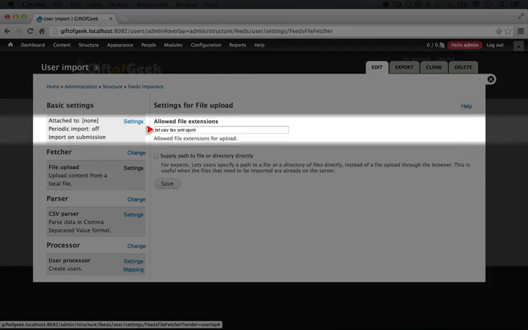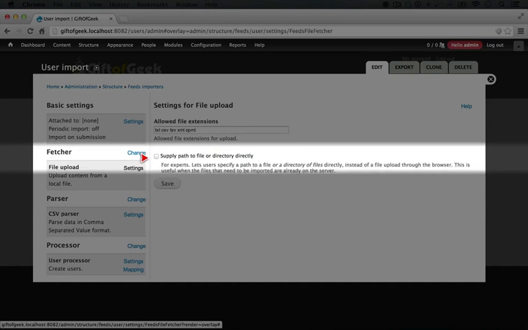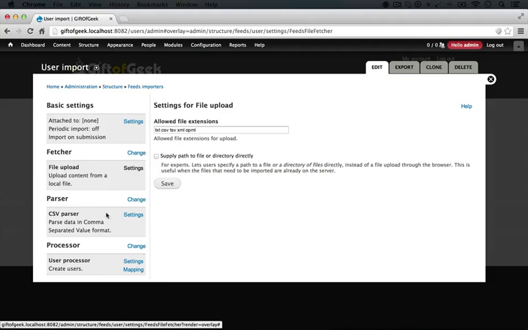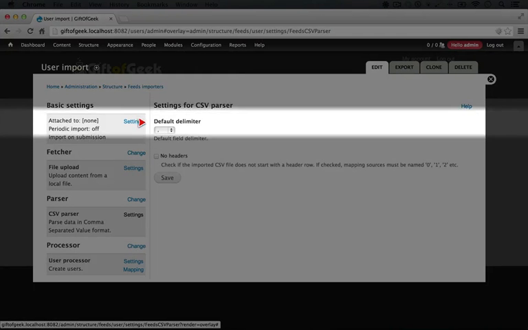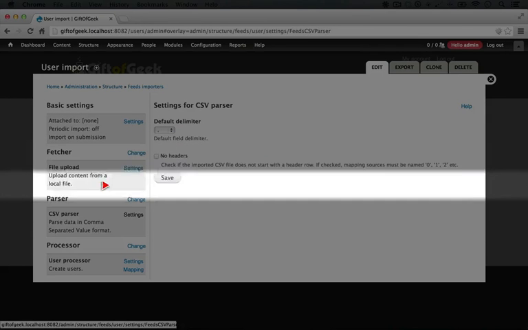The allowed file extensions include CSV, so we're good to go there. We don't need to supply a path to the file that we'll be uploading, so we can leave that unchecked. Okay, for our parser, we're using the CSV parser, just like we did before. I'll click Settings here. We can set the default delimiter, which is a comma, as per usual. And we do have some headers, so we don't want to check this.